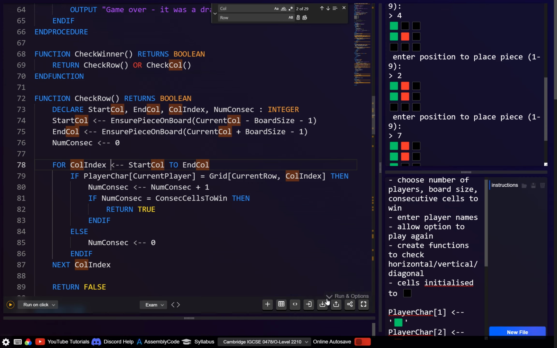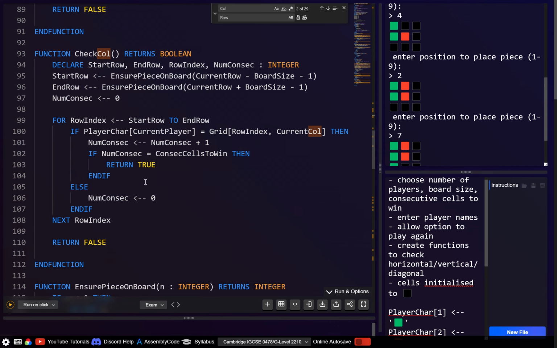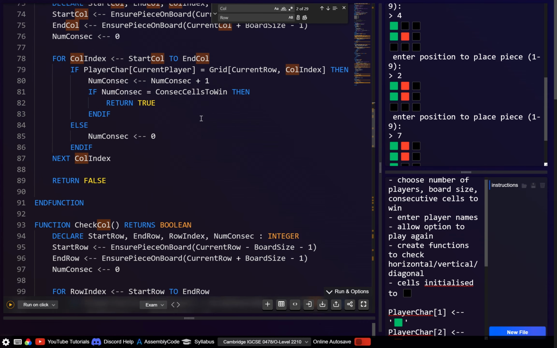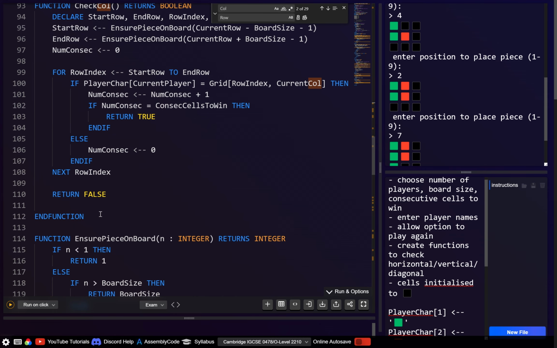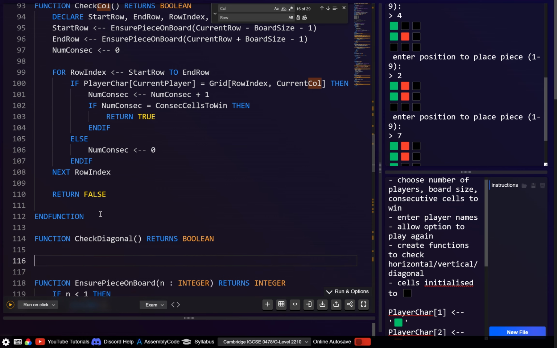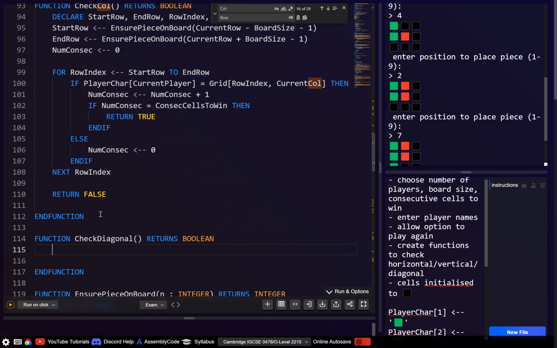So let's try and do that. What I'm going to do is just go write check diagonal, just so I don't forget it. And then I think here maybe I'll just rewrite this from scratch, because this one's going to be a little bit different. And again, let's go returns boolean. End function.